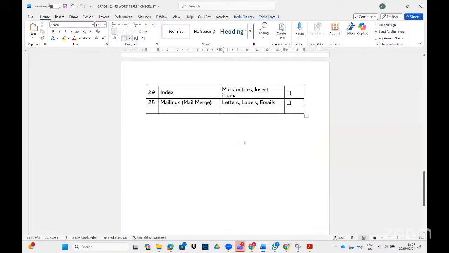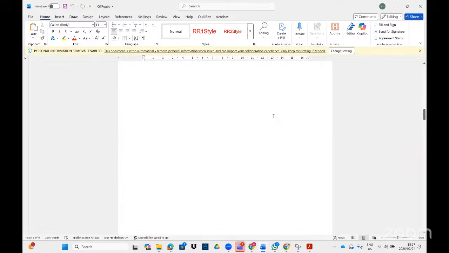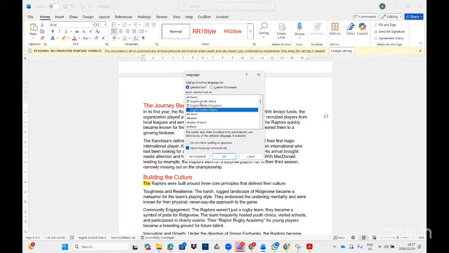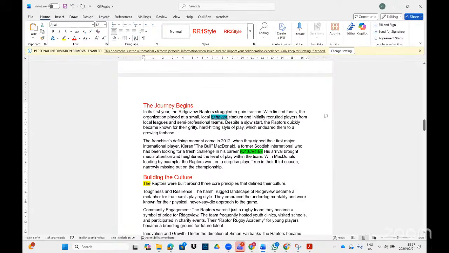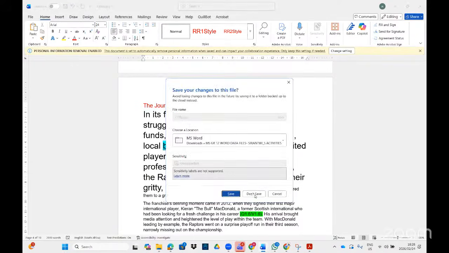Now let's look at that. I think it's somewhere here. This behavior. So you select, you double click on this, and then go to English South Africa. So now behavior is wrong. Then it will underline because it is English South Africa. So now you can see that it has been underlined as wrong. Right, so that's how we change the proofing language.